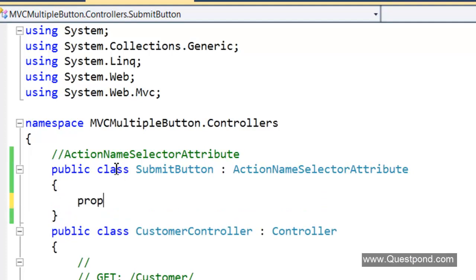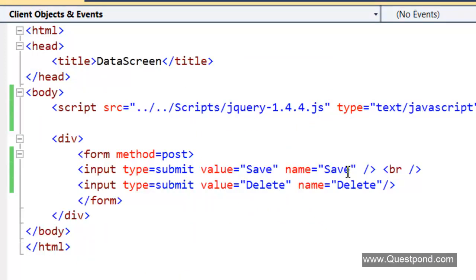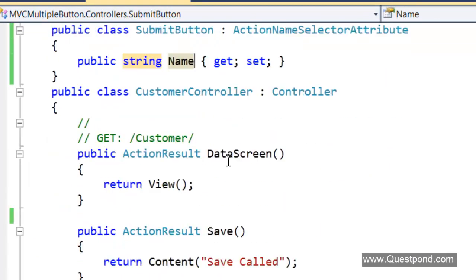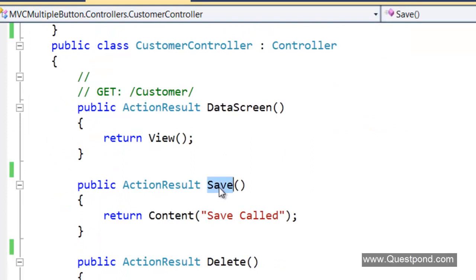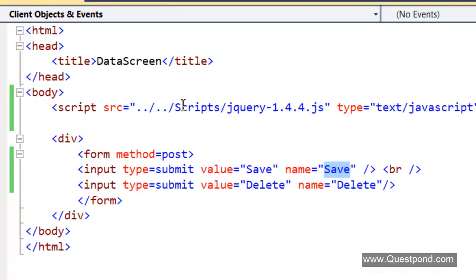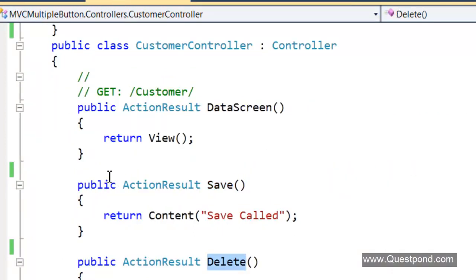So let me go and have a name here, right? This name is nothing but the name of this submit button. If the name is save, then I would like to invoke this save. And if the name is delete, so in case the submit is coming from the delete submit, then I would like to invoke this, right? So in other words, what I can do now is decorate here saying submit button.